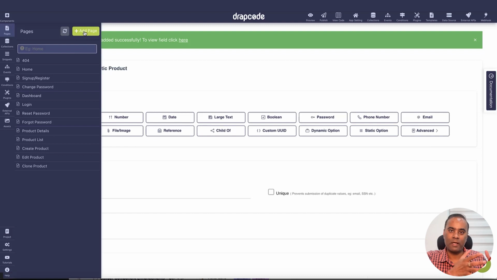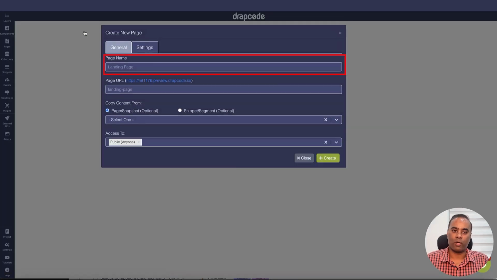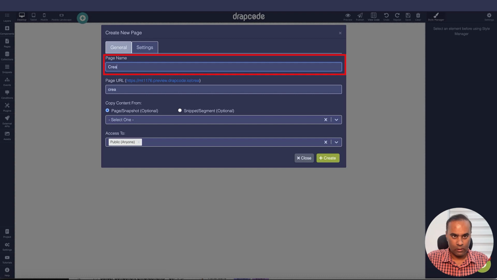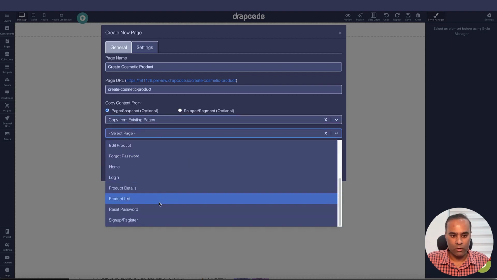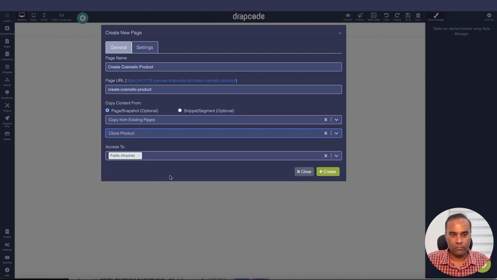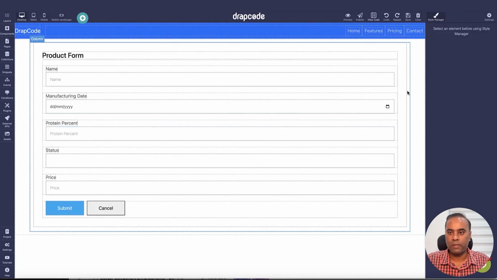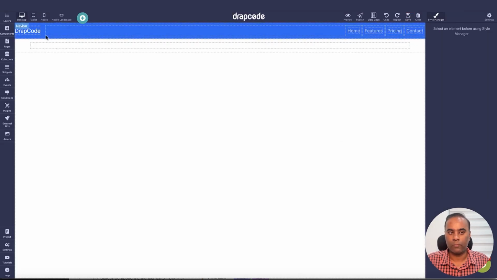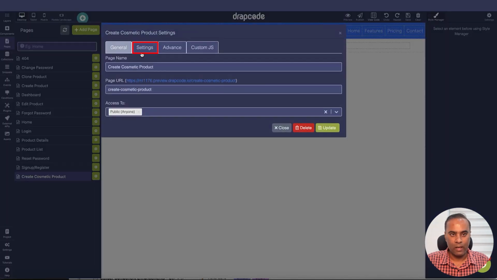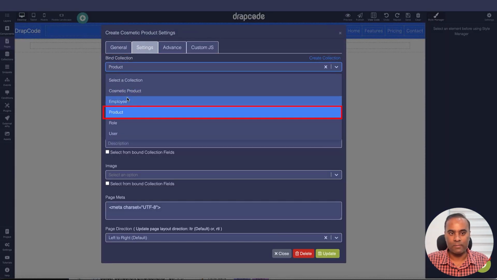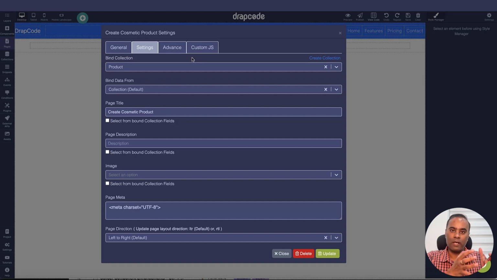So we are copying the data from the product collection to cosmetic product. Here I'll say create cosmetic product. Just copy it so that I don't have to build it from scratch. I'll just delete this form, it's not needed. Now in this page, I'll go to the settings and bind this product collection. Why is it needed? Because we want to show the data from the product collection pre-filled, and the new record which this page will create will be of cosmetic product.